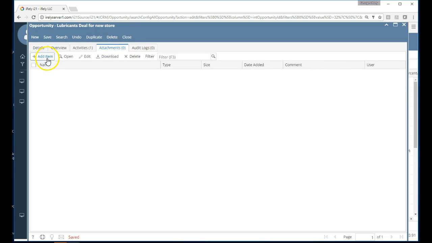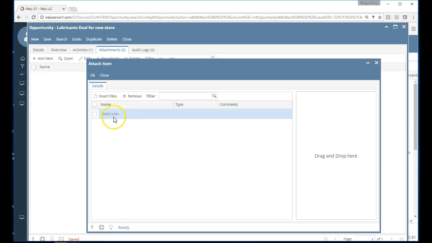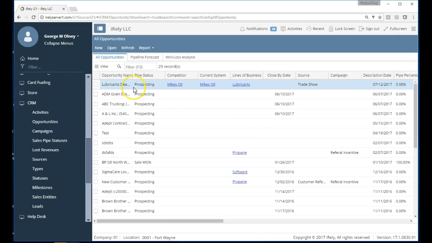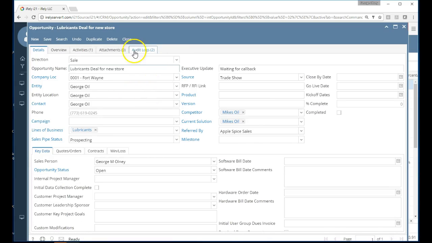Cool. The other thing is attachments. We can add any type of attachments. So if you had a quote document or a note, you could attach it and put it in there. You can save that opportunity, and that'll show up now on your pipe. There's my lubricants deal for George's Oil. So I hope that's helpful. If you have any questions, please let me know, but that's how you can add an opportunity inside of CRM.